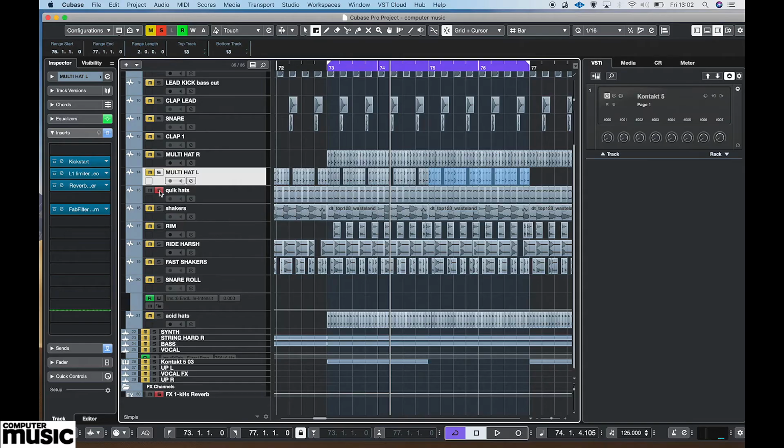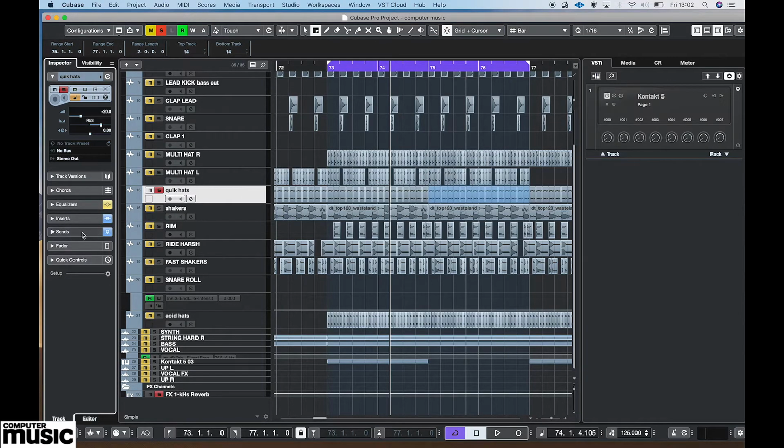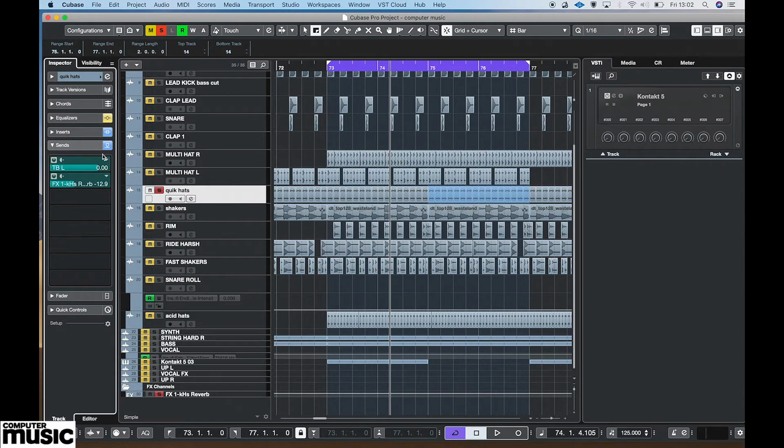Then I've got another hats which are called quick hats, which here is again going down the right, to the left, bring that back to right. And that's just another hat which is similar to the others but with a bit more high end on it, less bottom end. And this is basically just to give the whole hi-hat section of the track a lot more life, a lot more dynamics.